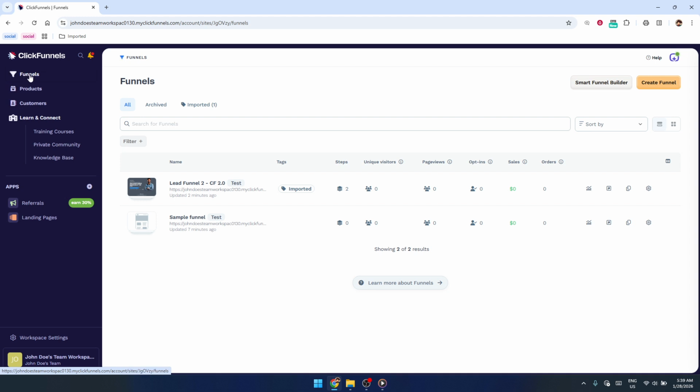Once you're logged in and you're on the main screen, look over to the left-hand sidebar. There, you'll see an option labeled Funnels. Go ahead and click on that. This section is where all of your existing funnels are listed, and it's the starting point anytime you want to manage, edit, or in this case, clone a funnel.